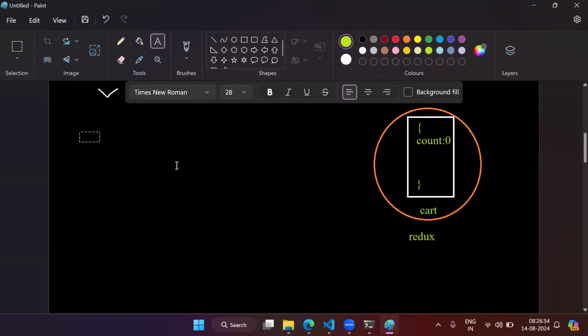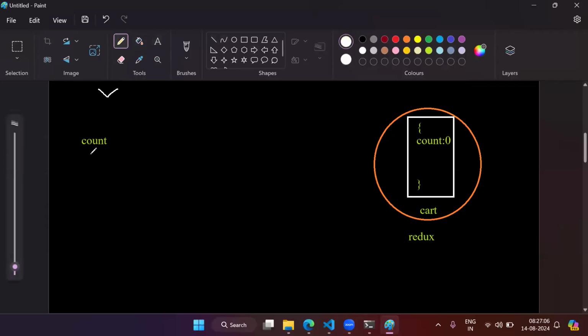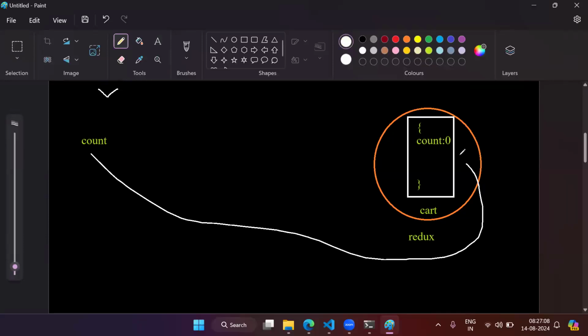Now here we have a counter. So whenever you click on that counter plus button, what we want to do is increase this count value by 1. Now how to increase by 1? For that, whenever we click on this count, we are getting access to that current object. Nothing but this current object access we are getting.